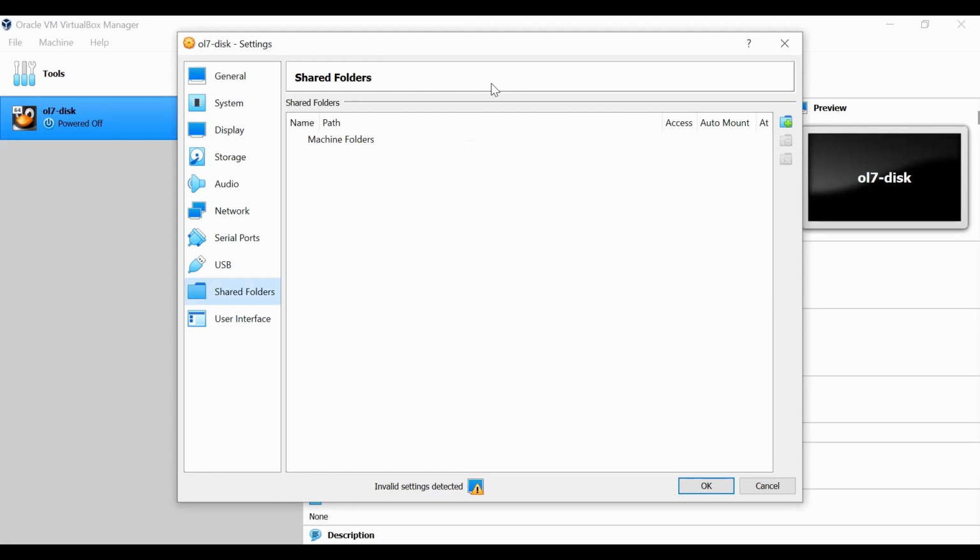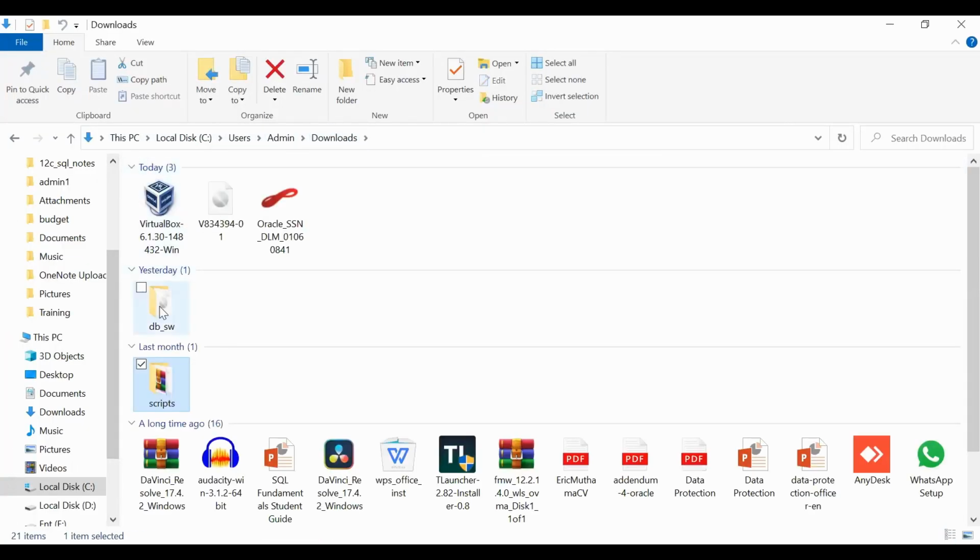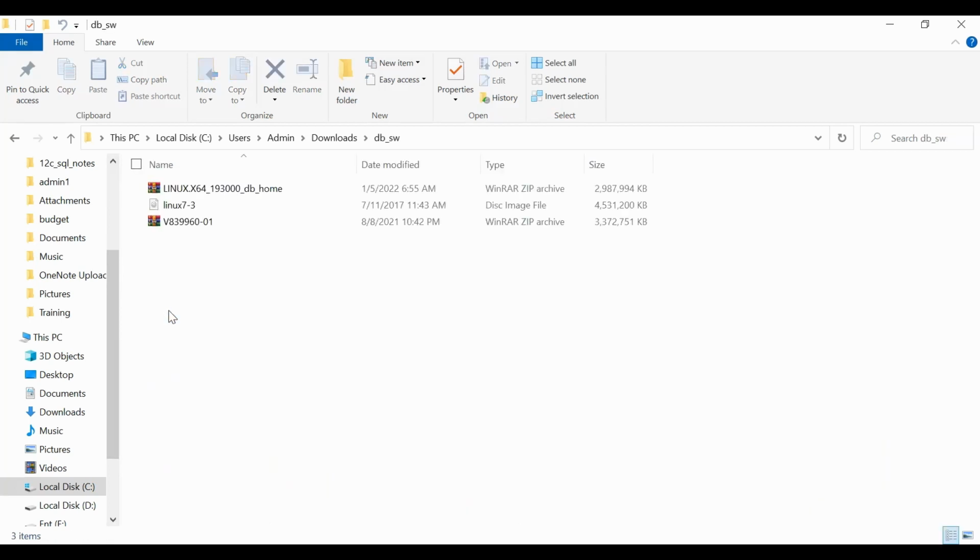Now, there are two shared folders. I'll just show you what they contain that I always use. So there's a folder here called database software. I have put all the software there. One of it is the Oracle Database 19C software. So it's there. So I'm going to share that folder.